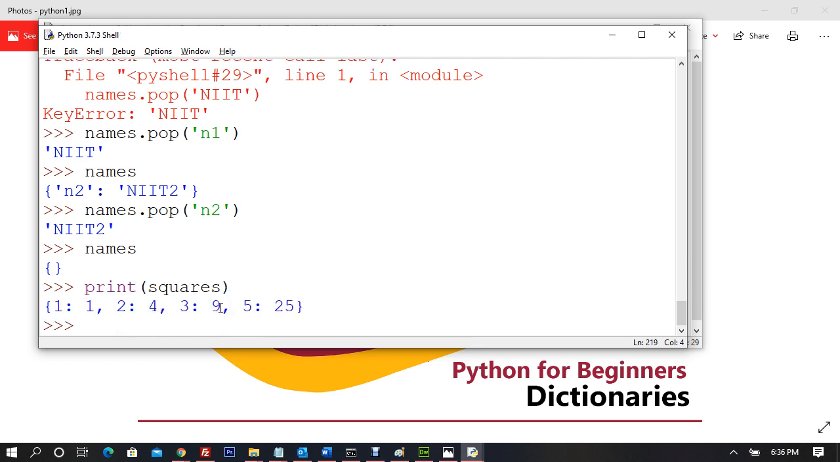Okay, now we go back to print squares. 4 has been popped out. So when I said 4, it popped out the value inside 4. That's why it's a key and value pair, that's what I used to say. In case of pop, it will display the removed value, but not the delete.